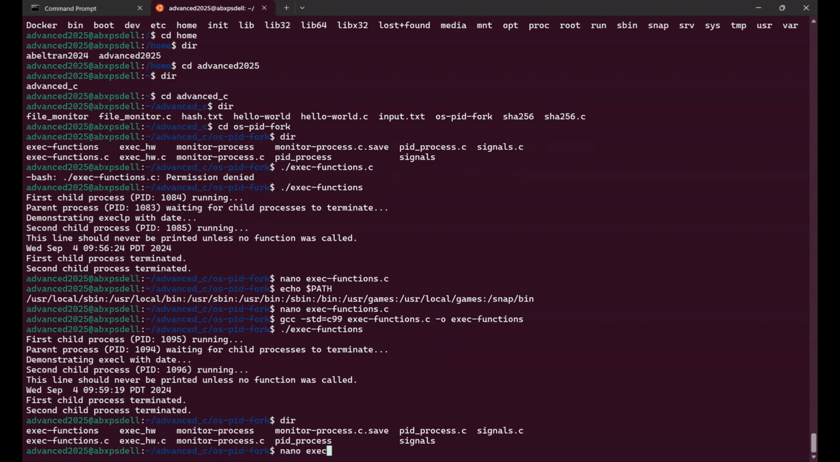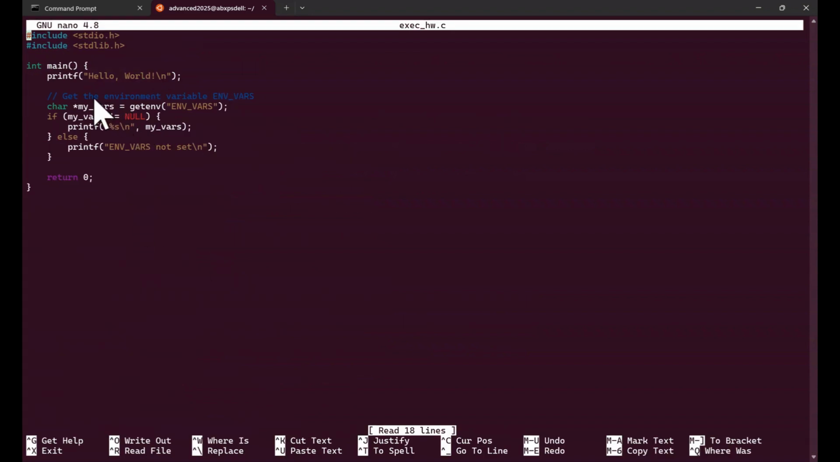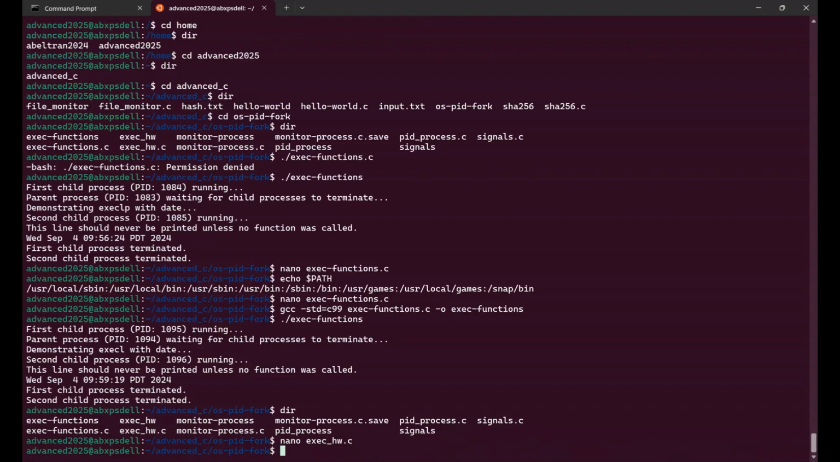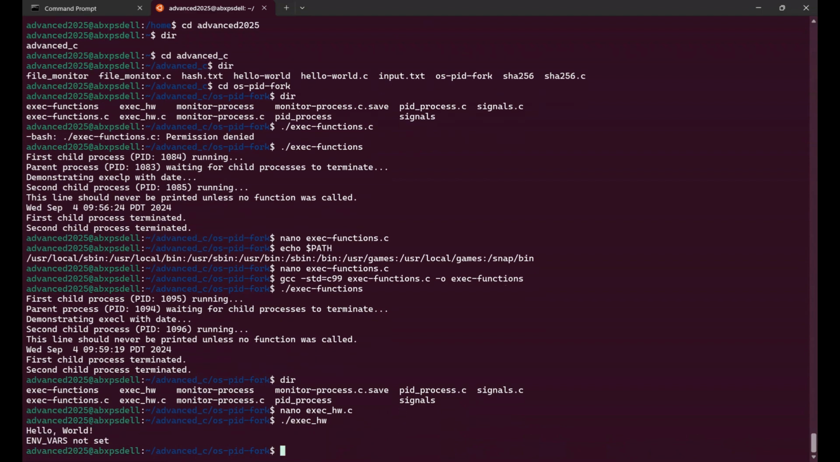Now, I called this hello world. When this program runs, it's going to print hello world, and then it's going to take environmental variables and print them out. I already compiled it. It's right here. When I run it, I haven't given it any environmental variables, so it says environmental variables not set. That's the executable file, just like date printed the date.